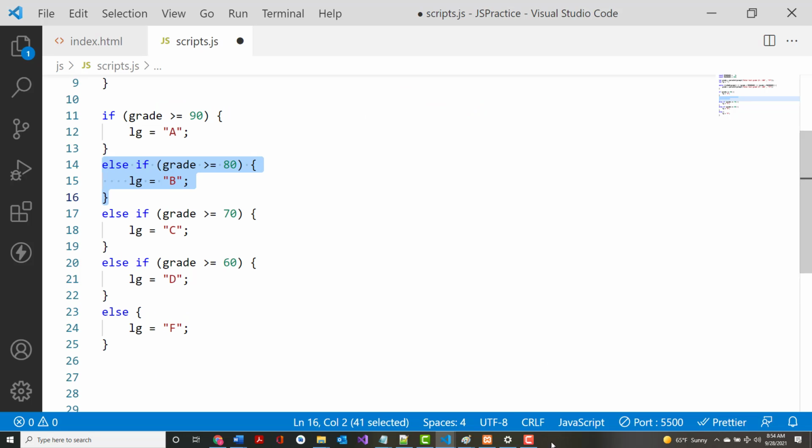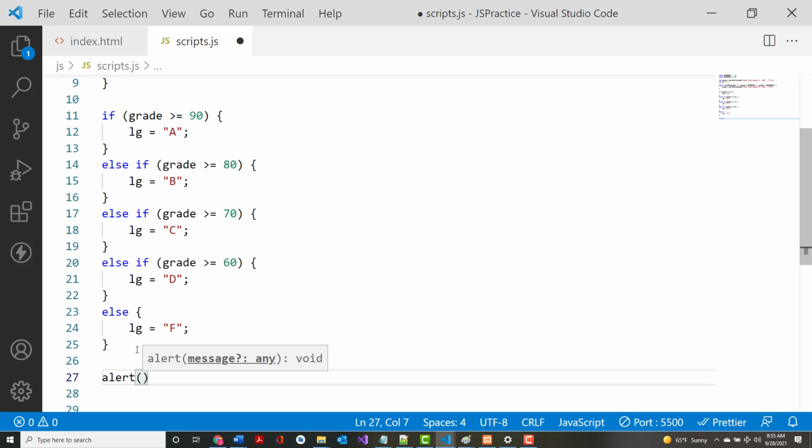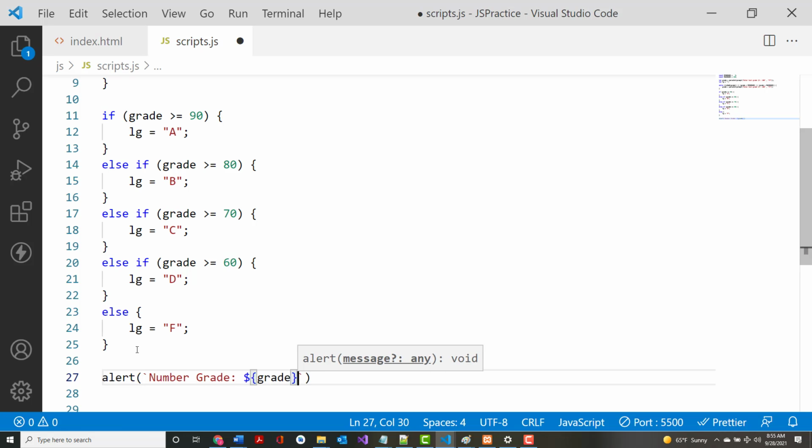So if I come in here now, at the end, I'm just going to do an alert, and I'll use the template literals, and I'll say number grade, and I think we call that one grade, and letter grade. Consistent, Jeff.